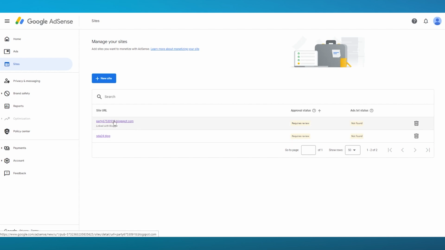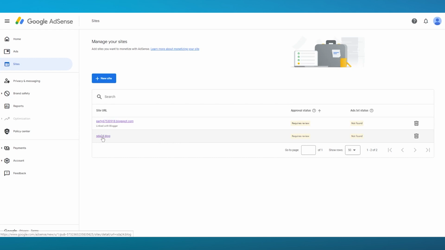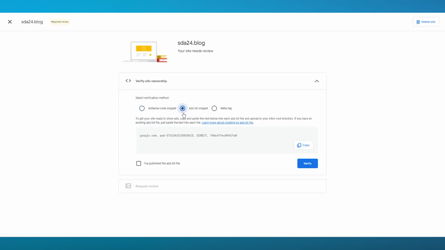So for this, you are going to want to go over to the website you want to connect it with. So let's say I want to go ahead with this one. This is my WordPress website, right? So here we have our Ads.txt snippet to verify things. So you're going to go ahead and copy that.